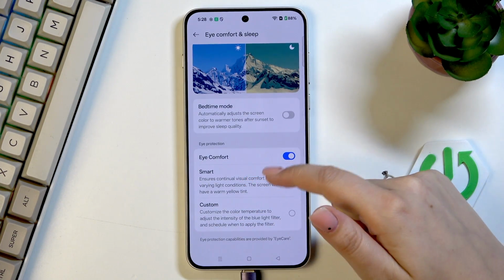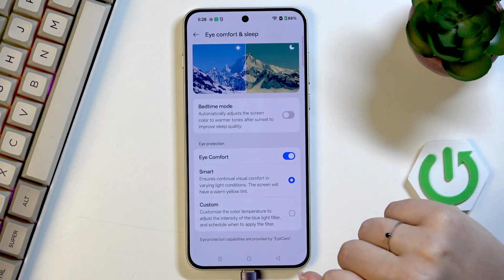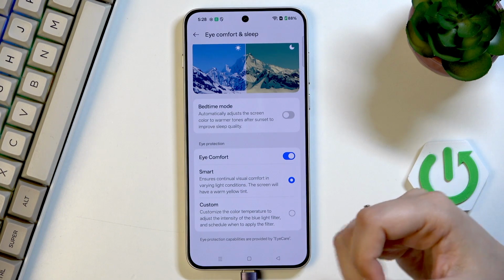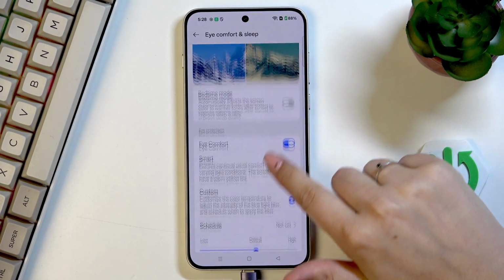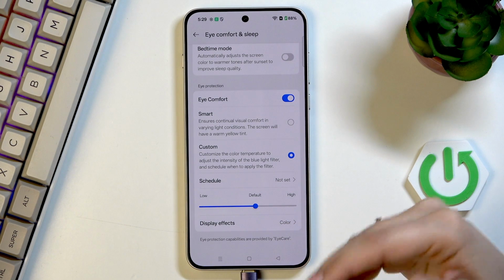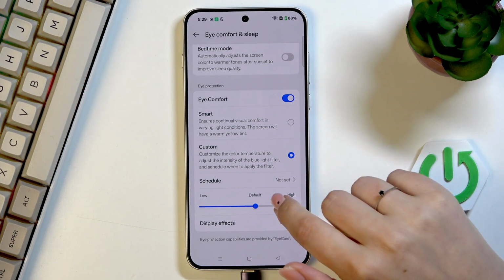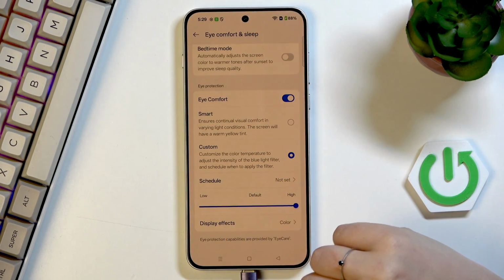Now we can choose between the smart and the custom option. The smart one is more or less automatic, and the custom is where we can manually change different sections. So let me focus on the custom, just tap on this, and as you can see here we've got this switcher thanks to which we can change the intensity of that feature. By going to the left we can make it cooler, and by going to the right warmer.